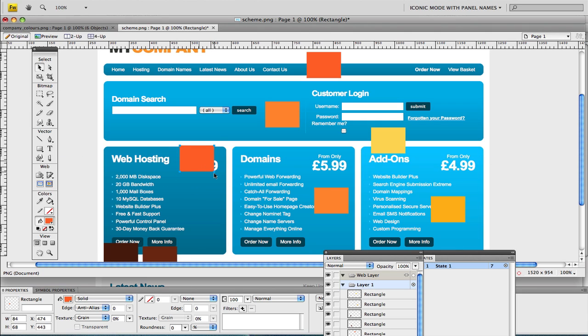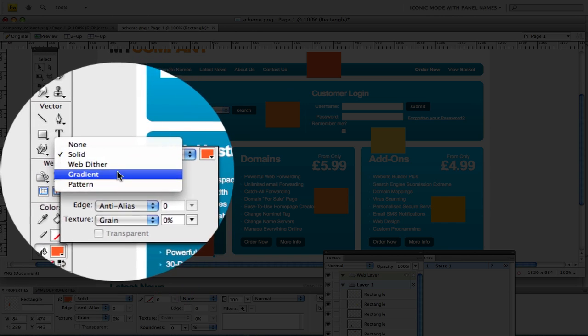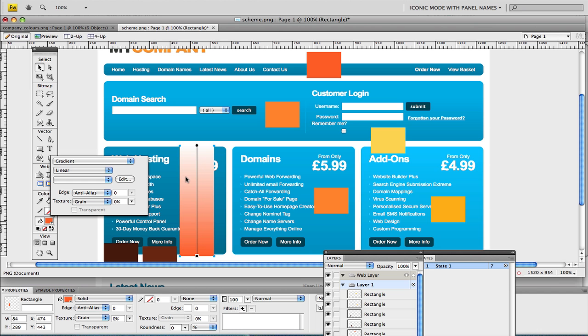First, I need to stretch it the full height of the left box itself. And then I'm going to need to apply a linear gradient. Fill options, gradient. There we are. A linear has been applied. Now, that's not looking that nice as it's gone from orange to white. And I'd much prefer more of an orange to a lighter orange fade.